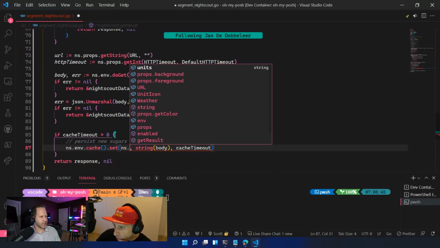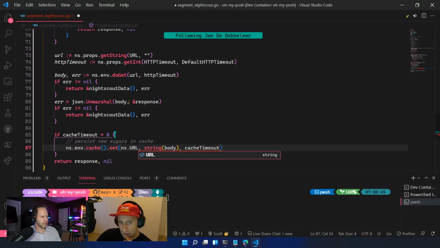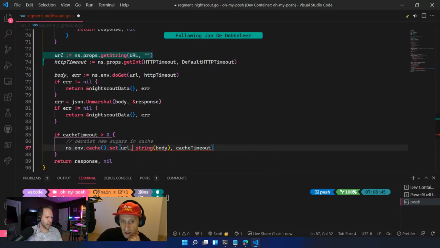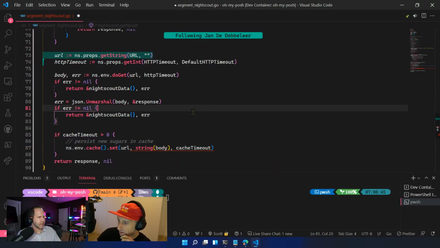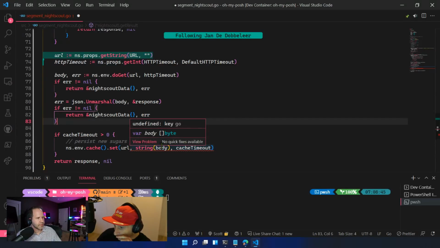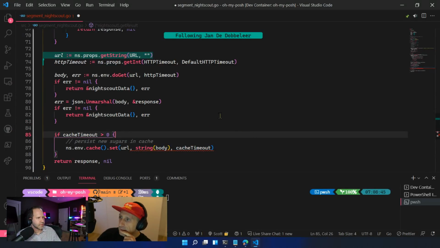We would say ns.url. No, we don't have that property. So you could just reuse the URL that's at 73. We fetch it live from the properties. We have it at that point in time. We can just put it there. Now, the only thing that we would need to do is it will fetch the data, but the response is going to be Nightscout data, and that's going to be wrong.